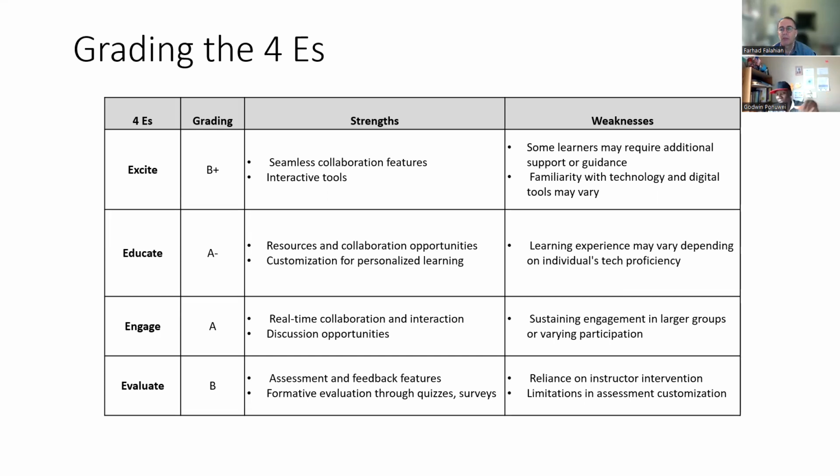Looking at the 4 E's, talking about excitement, education, as well as engagement, I think Teams in general is really very great. It is very good in course delivery, whether synchronous or asynchronous. It's really great for these different features. That's just something I wanted to mention.